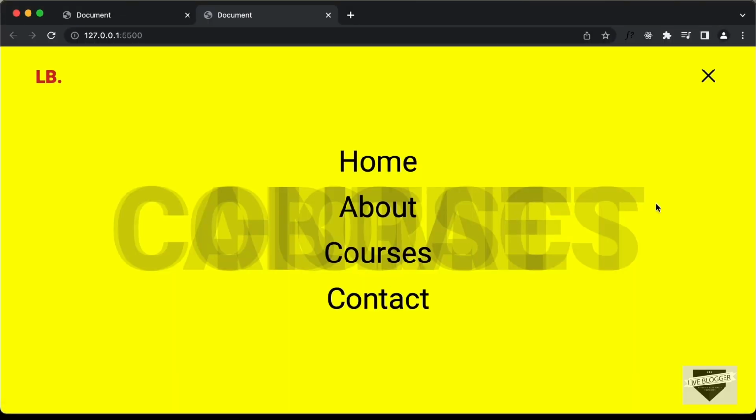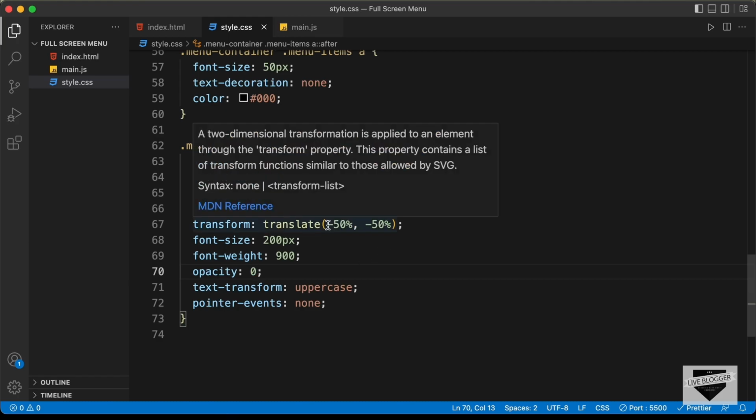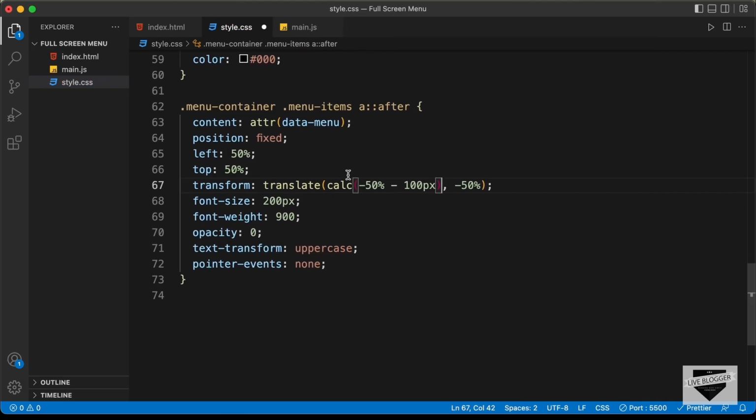Now the next thing we need to do is we need to display these data attributes only when we hover over these menu icons. So by default we will set the opacity to 0, and we'll also set the transform translate x value to -100 pixels. So let's type calc -50% -100 pixels, and let's add a hover effect.